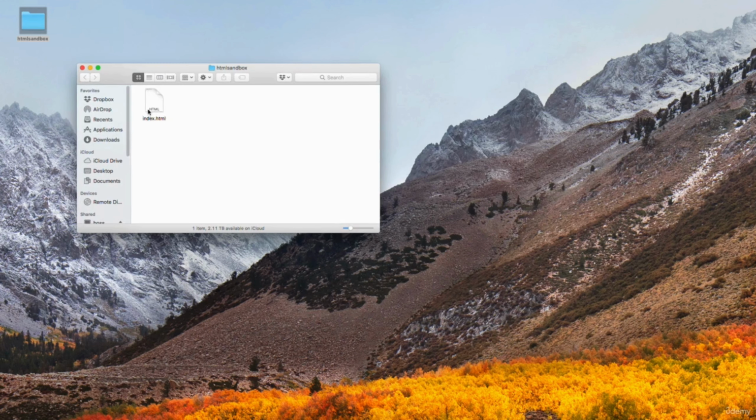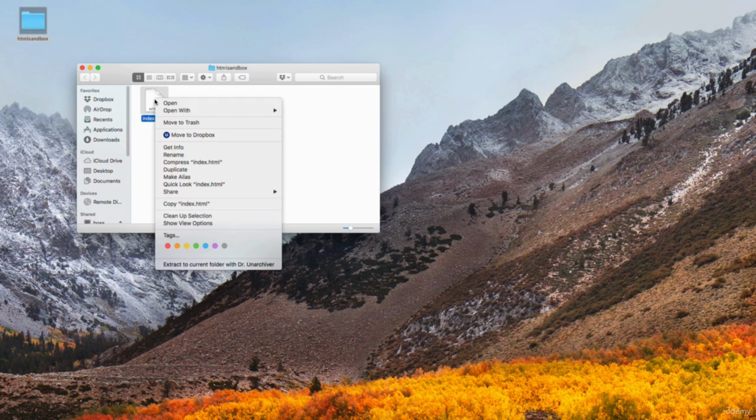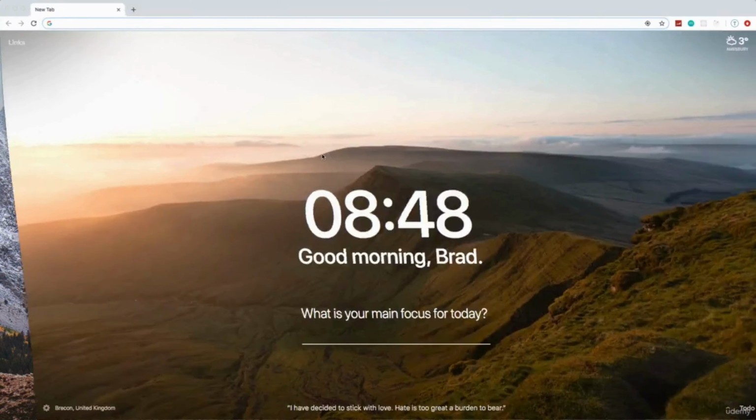folder, and you can see we have our index.html file. Now, you might have a different icon. It's probably going to be whatever your default browser is. It could be Chrome or Safari or Edge if you're on Windows. So you just want to open this with a browser. So I'm actually going to right-click and just say Open with Google Chrome, which is my default browser.